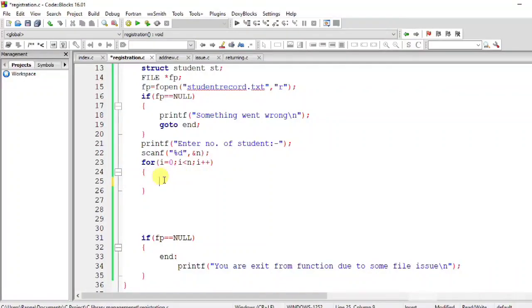Now let's come to our point. Here we are coding our main function: first enter the name of the student, and input that name of a student.